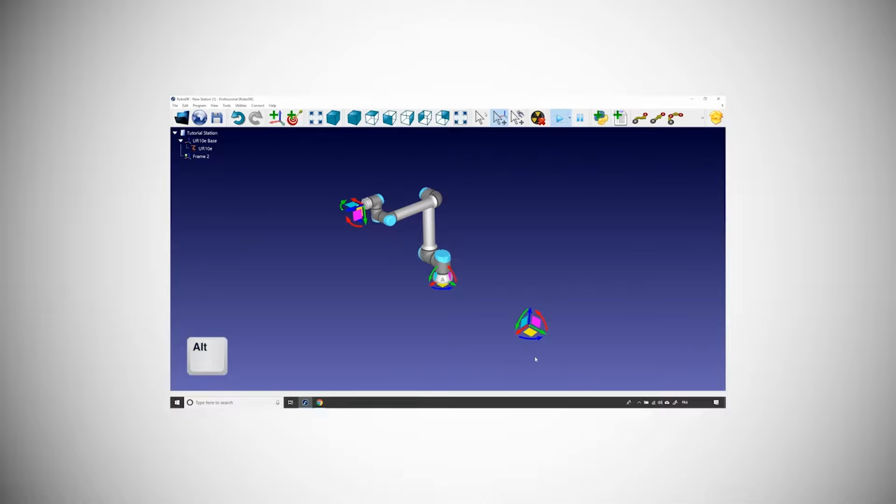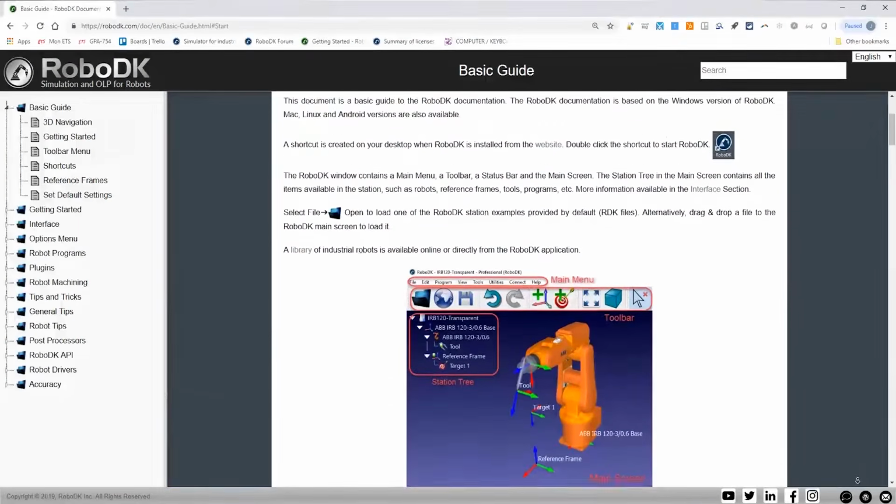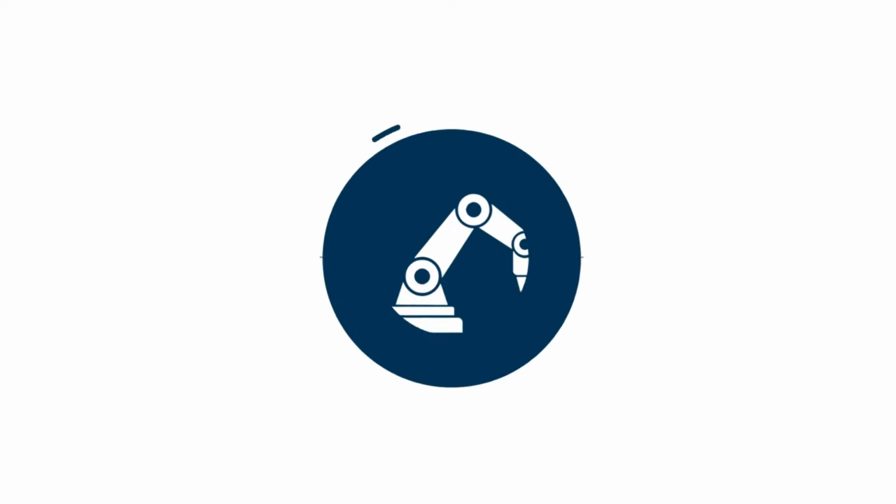Now that we know how to import robots and create a reference frame, we will learn to import objects and to create custom tools. That will conclude the basic steps to create a fully custom robotic station. Remember that everything that I'm showing you in this video is complementing our online documentation. Okay, let's get started.